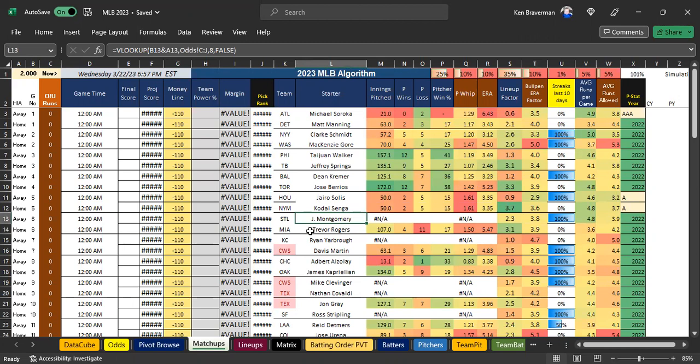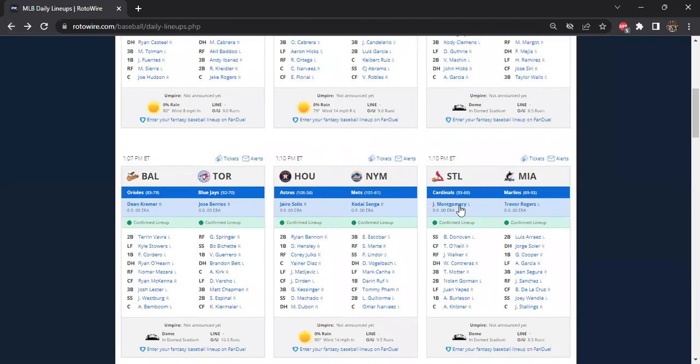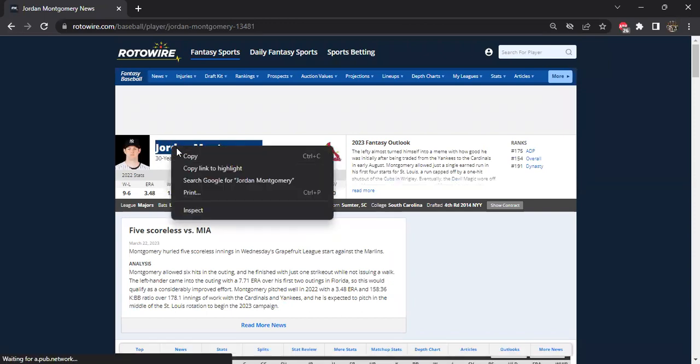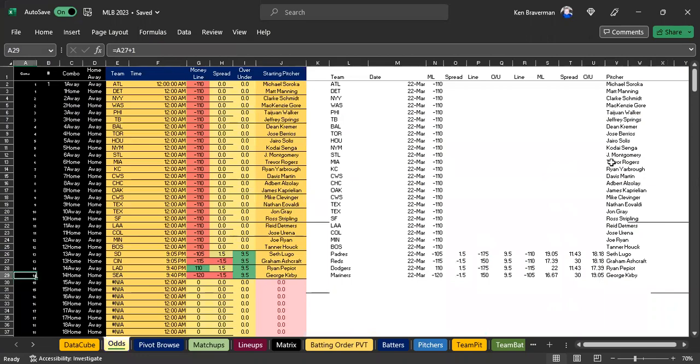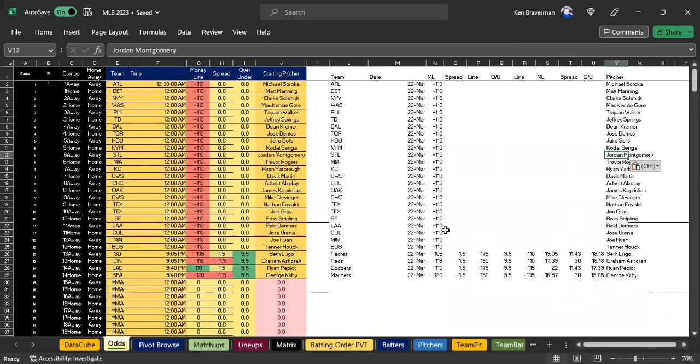That's Jordan Montgomery. His name is not expanded. This is abbreviated. We can't have that. We need to have his full name in here. So let me explain where to fix that. You have to fix it in 2 different places. They've abbreviated his name. His name is Jordan Montgomery. So we want the full Jordan Montgomery to appear in both the odds sheet right here, and this is the real tricky one, you also need to adjust the lineups pivot as well.